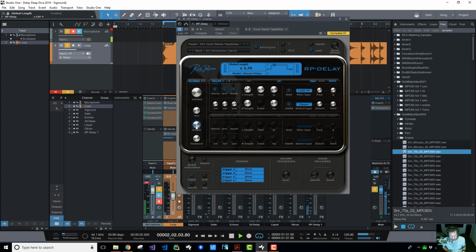This is actually pretty cool. So what's this reverse thing? Full reverse, what does that mean? Oh, that's interesting.